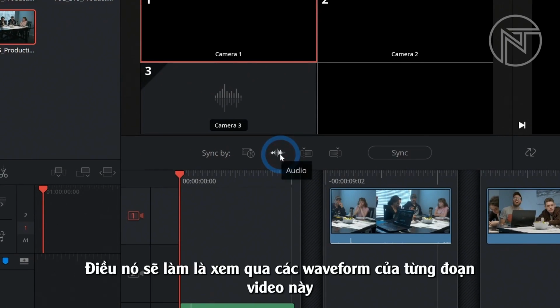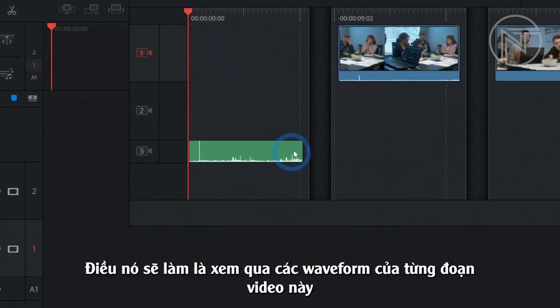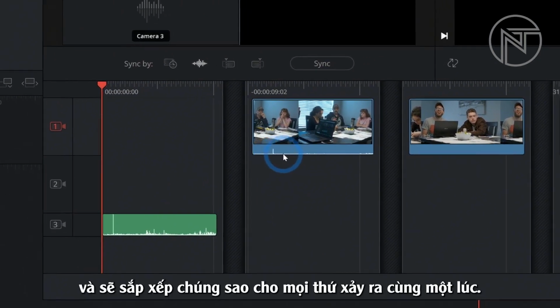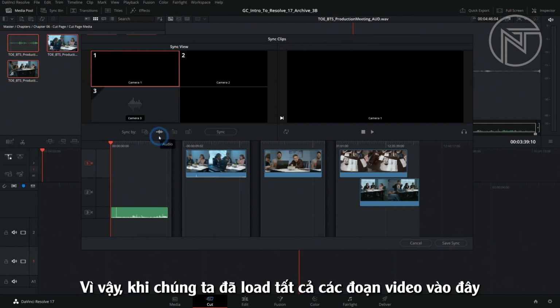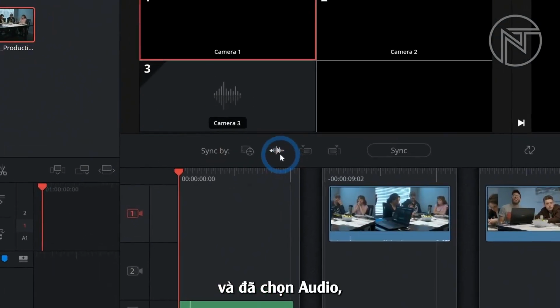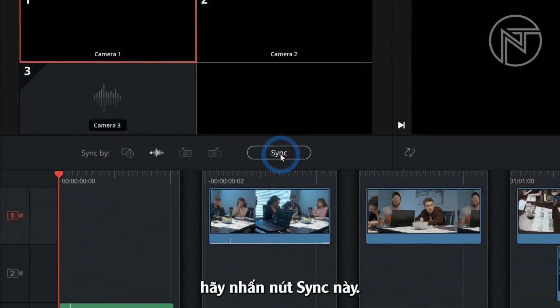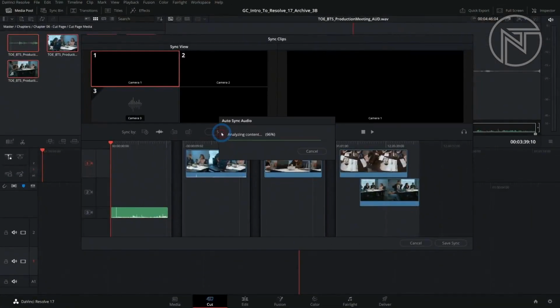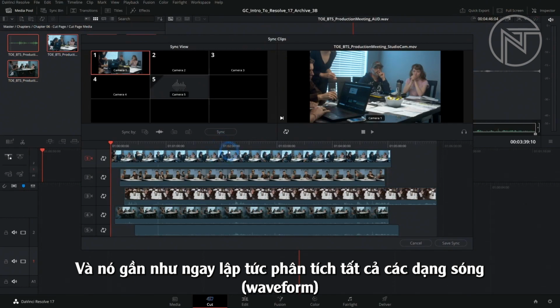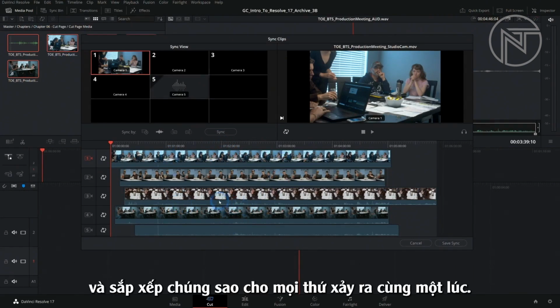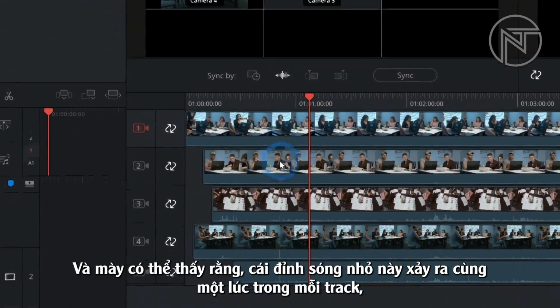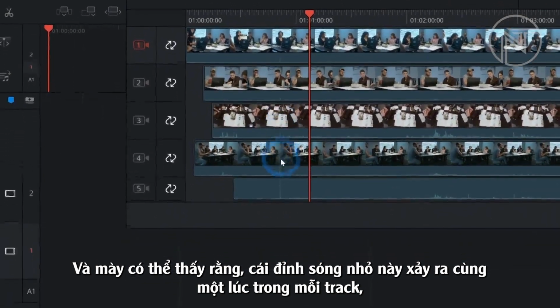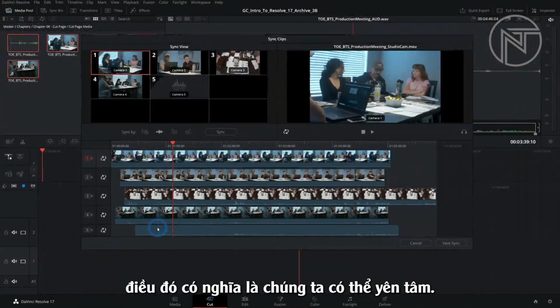What this is going to do is look at the waveforms of each of these clips, and it's going to line them up so that everything happens all at the same time. So once we have all of our clips loaded in here and we have audio selected, let's go ahead and hit this sync button. And it pretty much instantly analyzes all the waveforms and lines these up so that everything happens at the same time. And you can kind of see that this little spike happens at the same time in each of these tracks, which means that we are probably just fine.